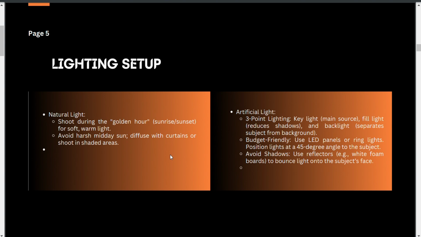Now let's talk about the lighting setup. There is what is called natural light, which is the cheapest of them all. You are shooting during the golden hours of the day when the sun is up there, and at that level you talk about soft light or warm light. That's all you're talking about.